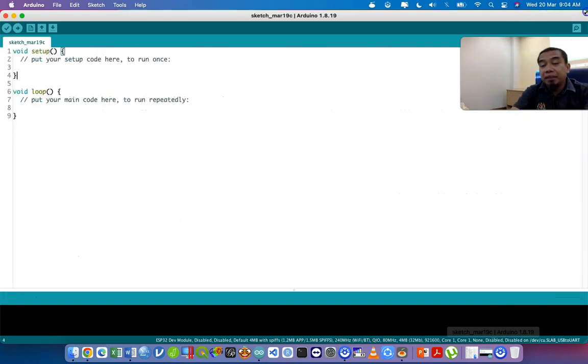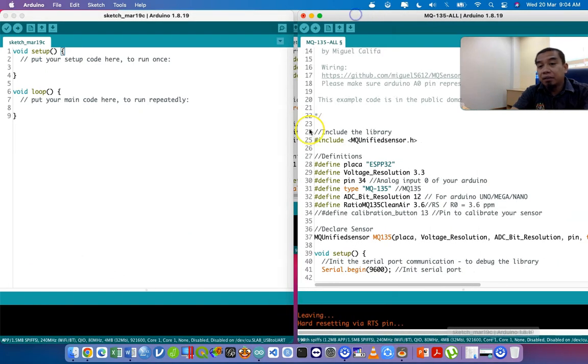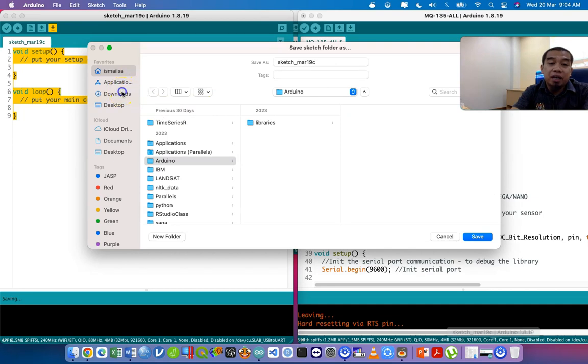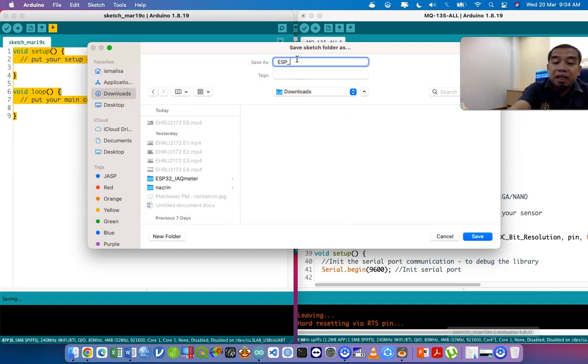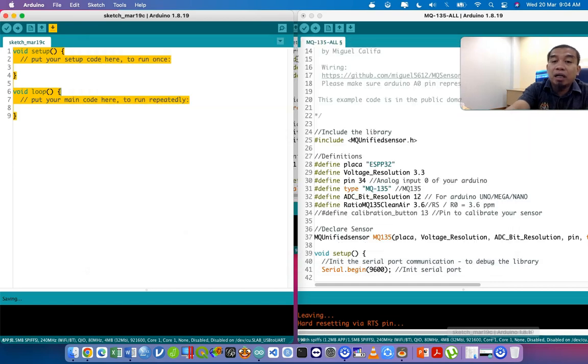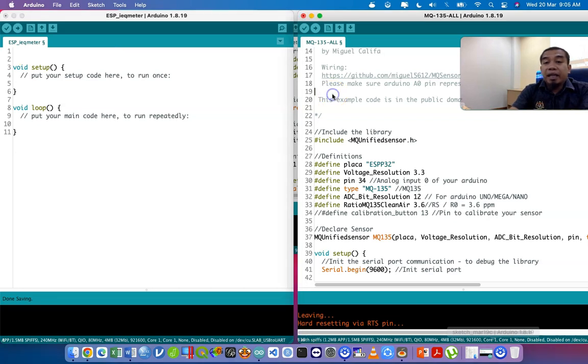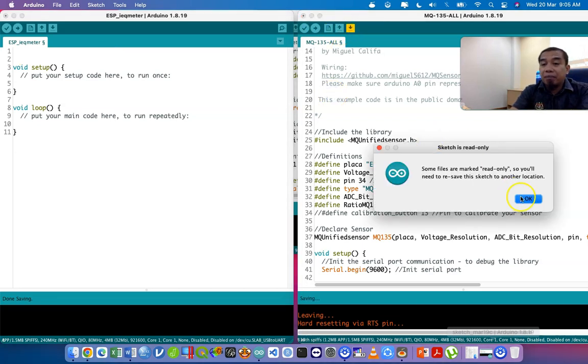Bit by bit, piece by piece. Okay, ni MQ sensor. Pardon? Tekan new sketch. Okay, and then please save your new sketch. So I'm going to save my new sketch now. ESP_IEQ meter, contohlah. Okay, so this one is from the Miguel Khalifa sketch. Macam biasa, dekat void setup is one of the important things to initialize everything with regard to the library, definition, declaring sensor, and other things. And then followed by the other one.